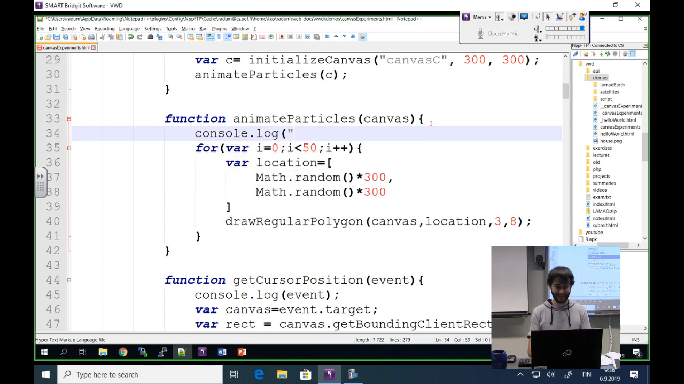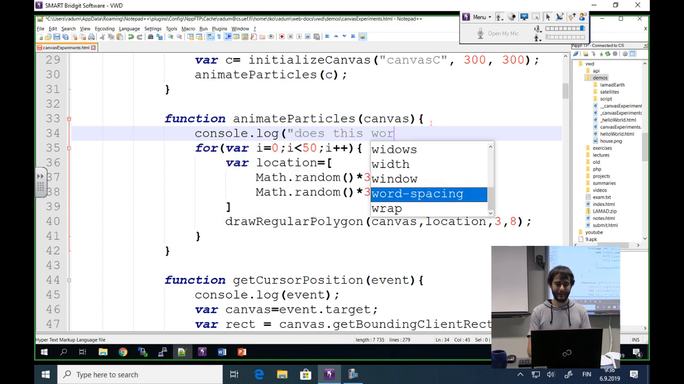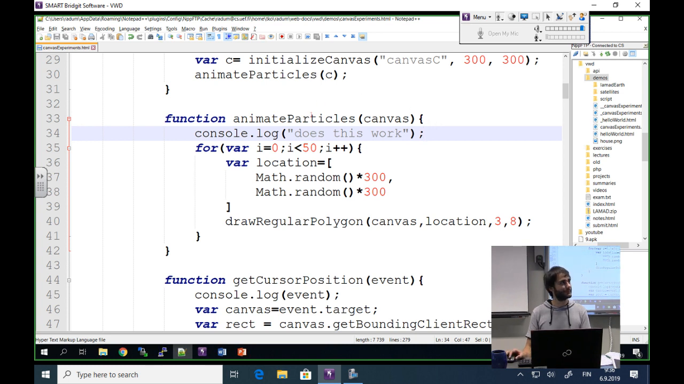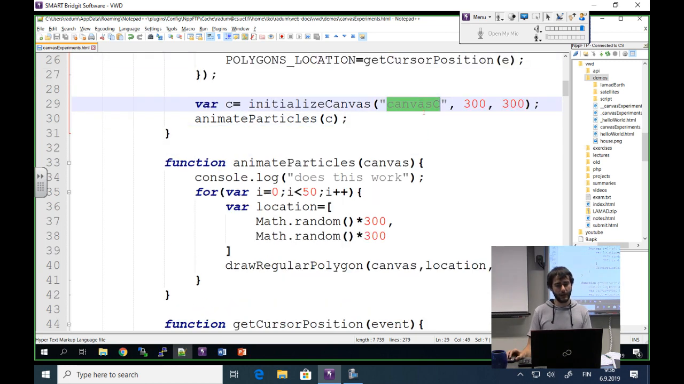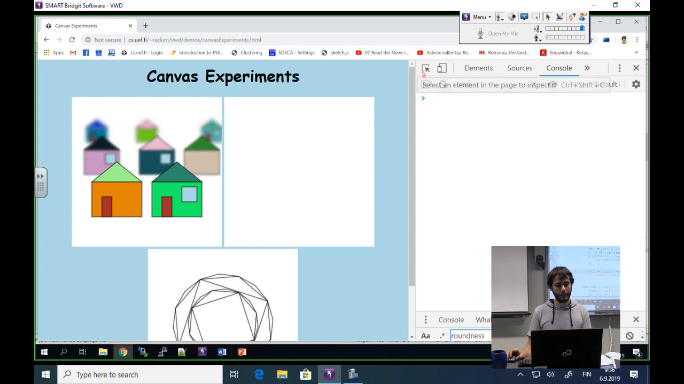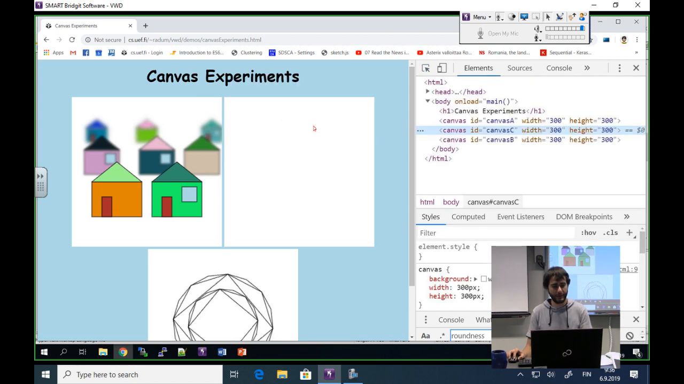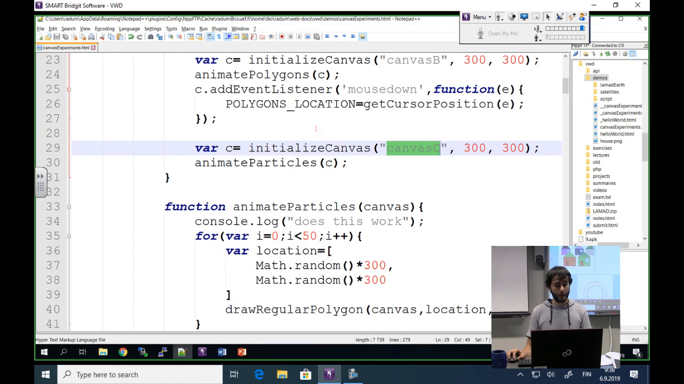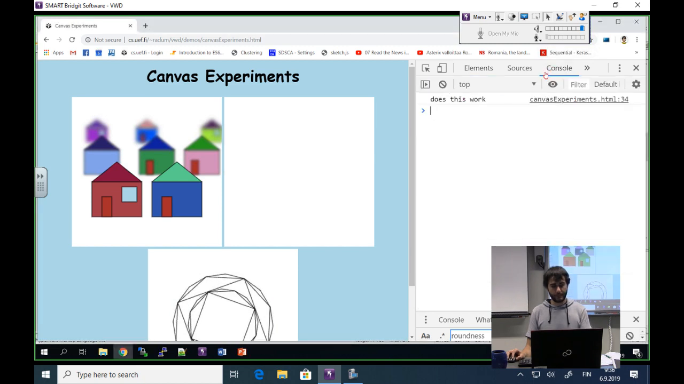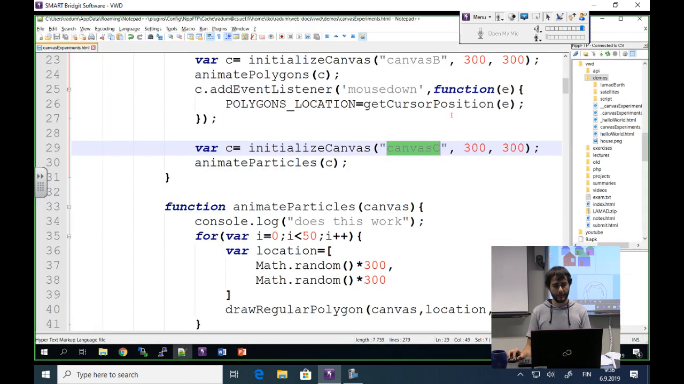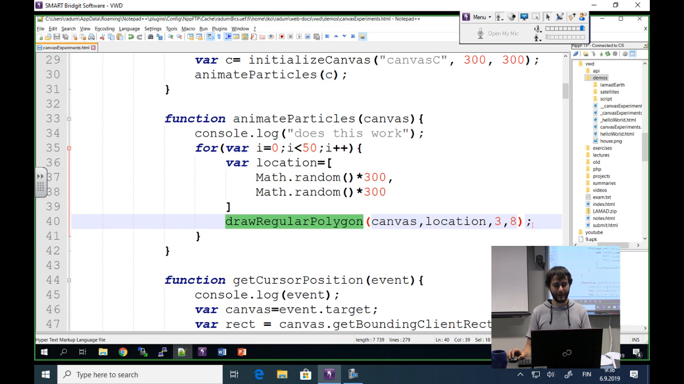Console log. Does this work? This is canvas name, right? Should be canvas C. Yes, it should be canvas C. And this one here is canvas C if you look now at this small text on top there. Yeah, when I refresh, that text appears, so that's fantastic.